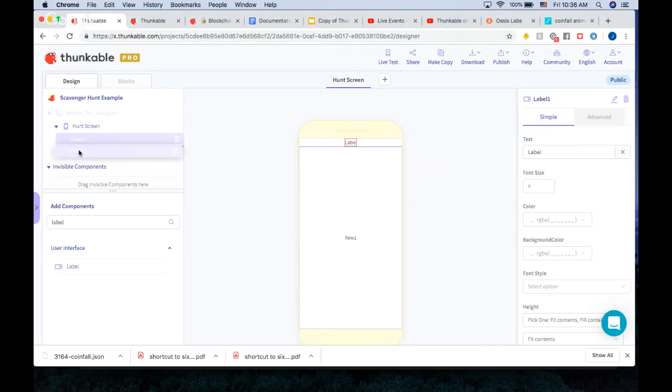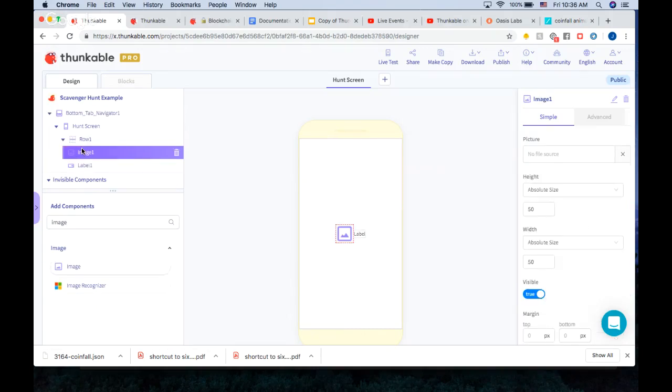Ooh, I missed that. 1 second. Here we go. So we have the label right here. Yep. And now we'll drag in an image component. The image component displays an image of your choice, and it's next to the label. Awesome. So I'm just going to put that right here.